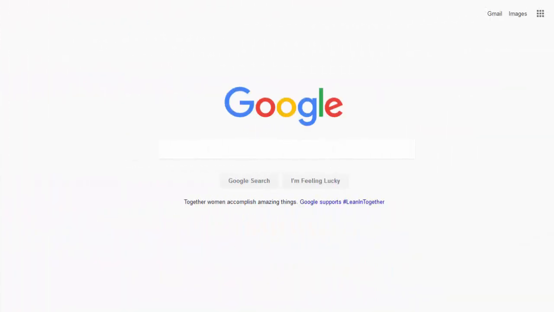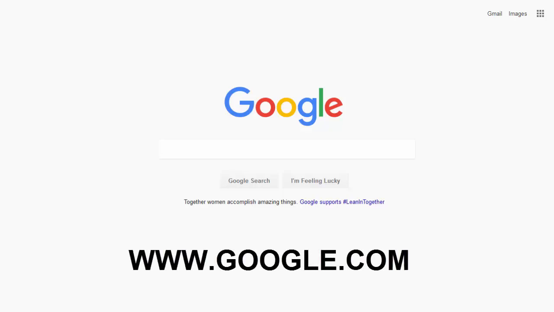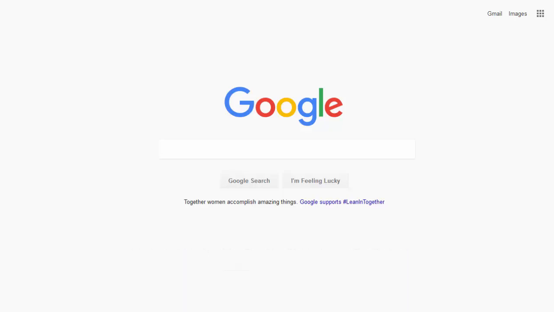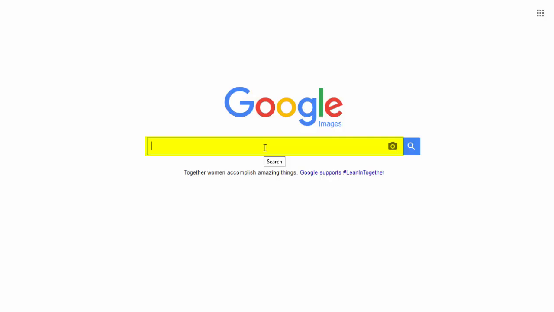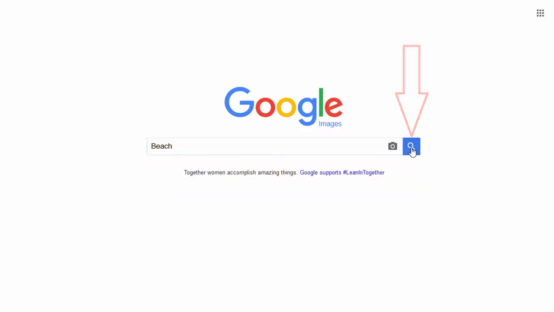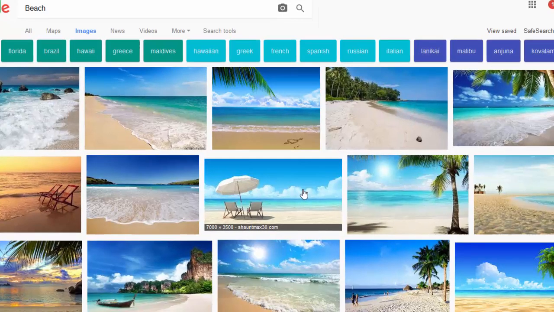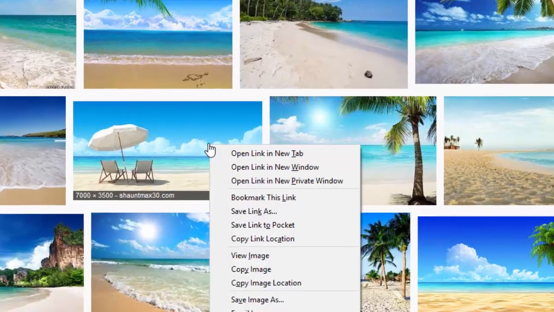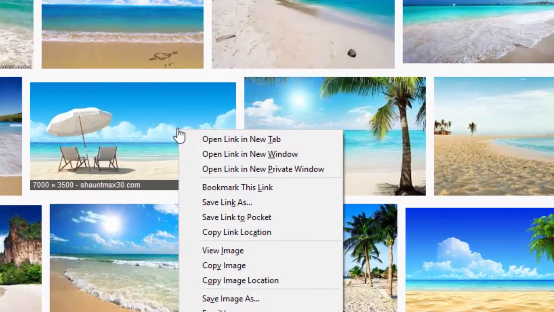You can also use pictures from the internet. If you go to www.google.com, select Images, type in the keyword. For me, it's going to be beach. Click Search. There's going to be a lot of pictures that you can choose from. Once you know the one you want, right click and choose Copy Image.